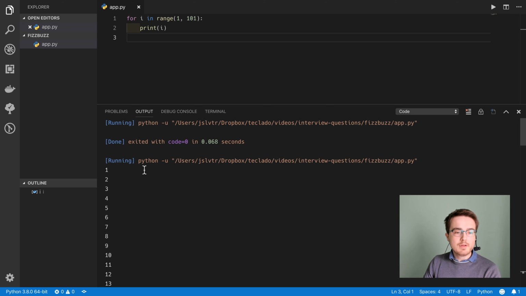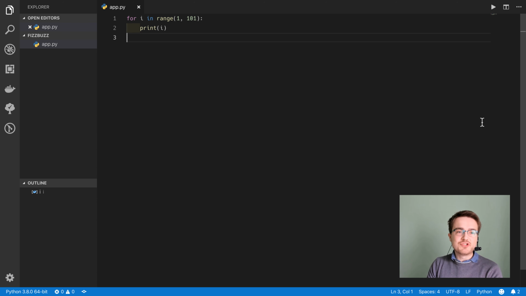So that's good. But now we have to replace the numbers 3, 6, 9, and so on by Fizz, and the numbers 5, 10, and so on by Buzz, and also check whether any number is divisible by both 3 and 5 so that you can print FizzBuzz. So there's a few ways that you could do this. The most common way to check whether a number is divisible by another is to use the modulus operator.